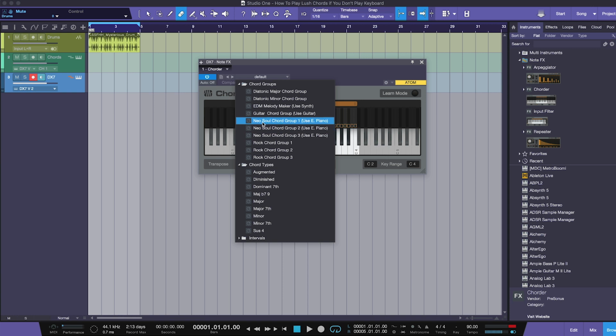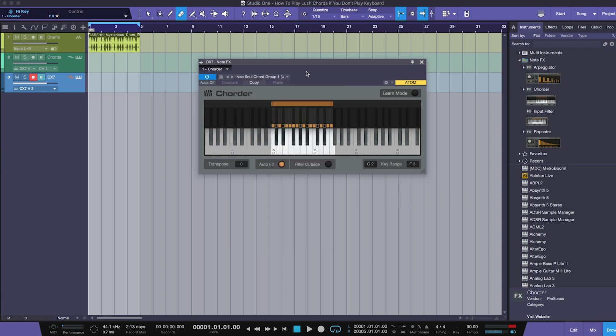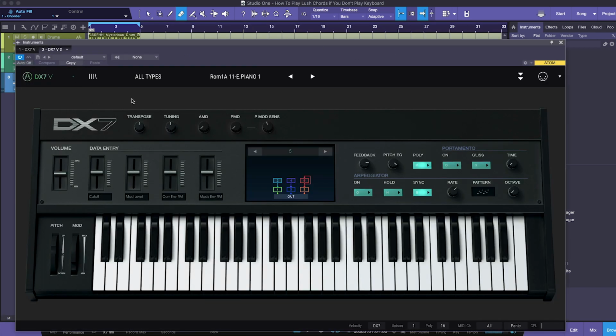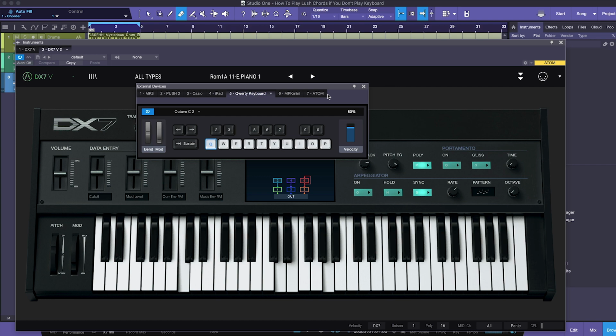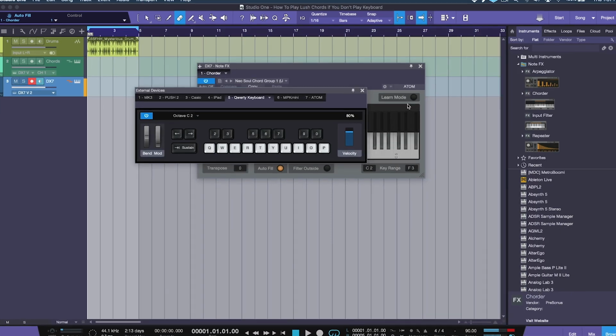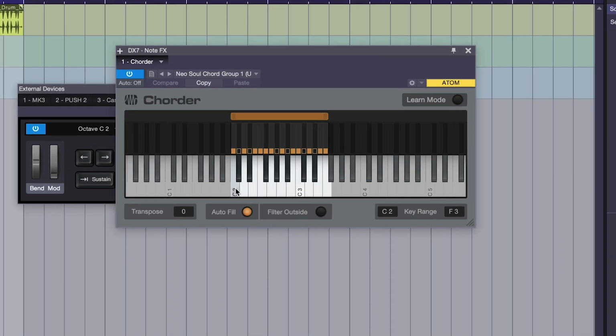So if I do the Neo Soul chord group, it basically has pre-programmed chords for each note, and they can be different depending on which note. I'll show you what I mean. So let's bring this up, take the on-screen keyboard. Let's see what's going on here. When I actually hit the note C, you can see they're not all the same structures or shapes being triggered by each root note that I'm putting in. They're quite different. So you can actually build a chord progression here.